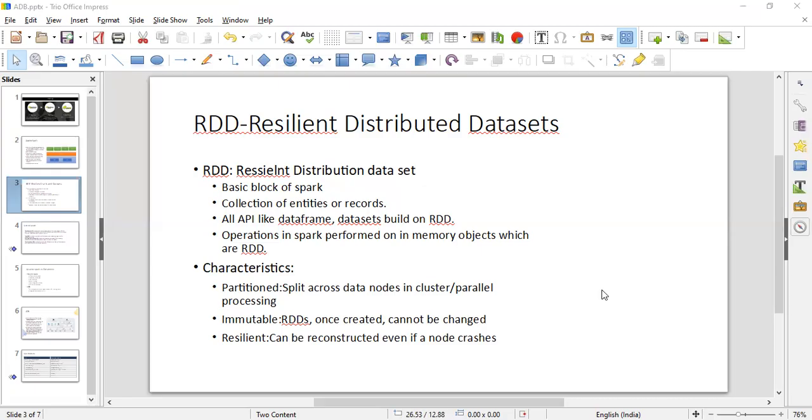Lower level of data is RDD, on top of lower level data. Yeah, so it's kind of a basic block, the lower level of any data. So on top of which the data frames and data sets are developed.